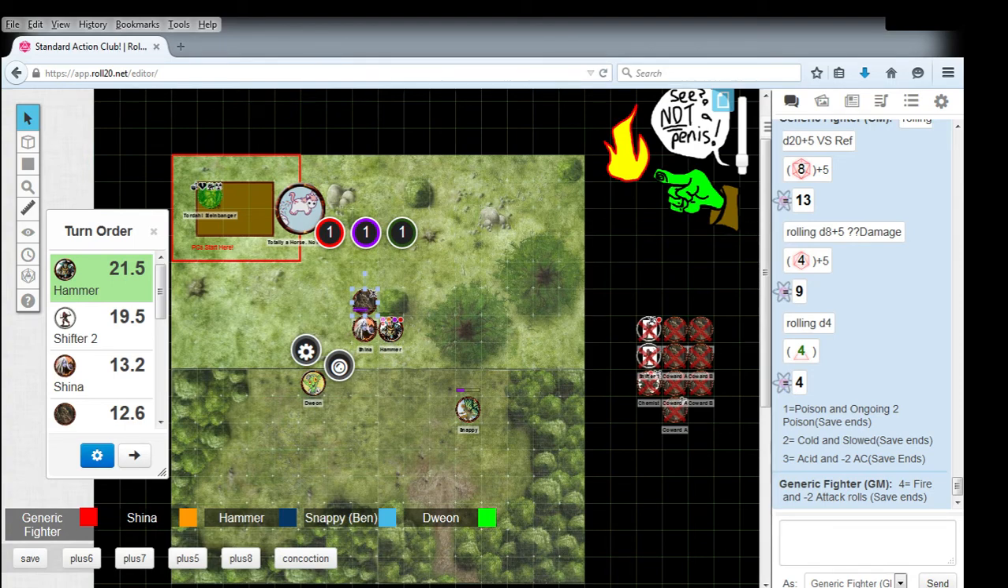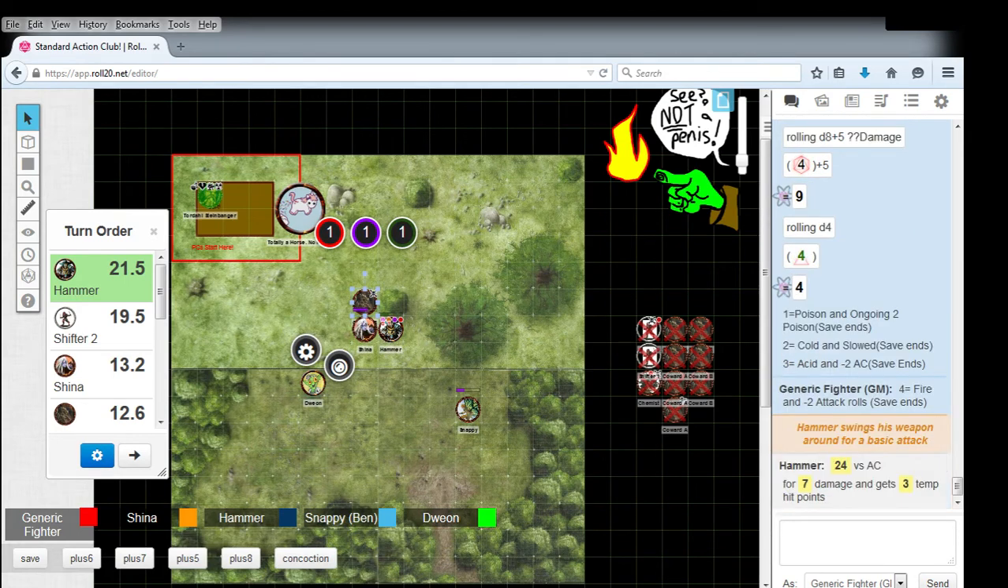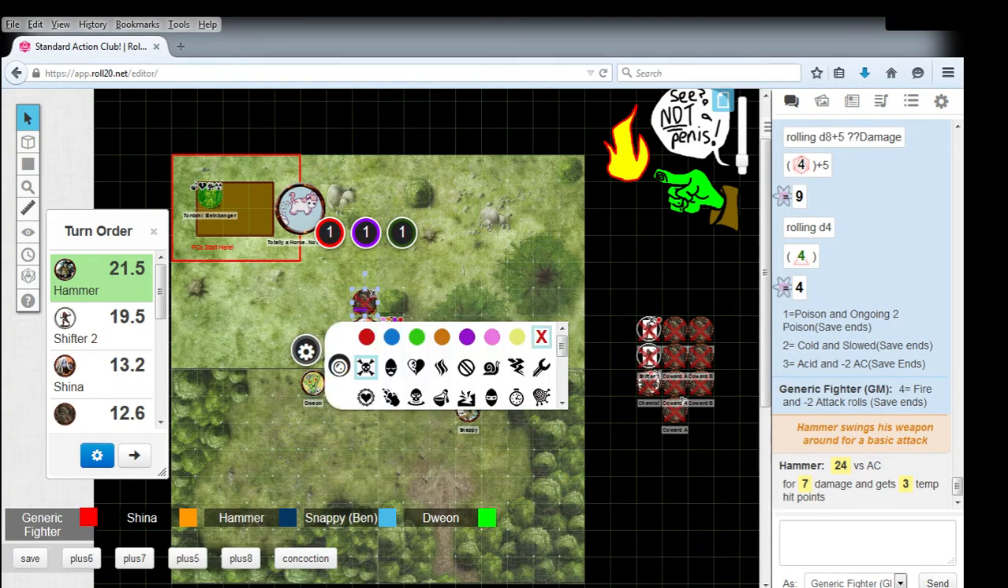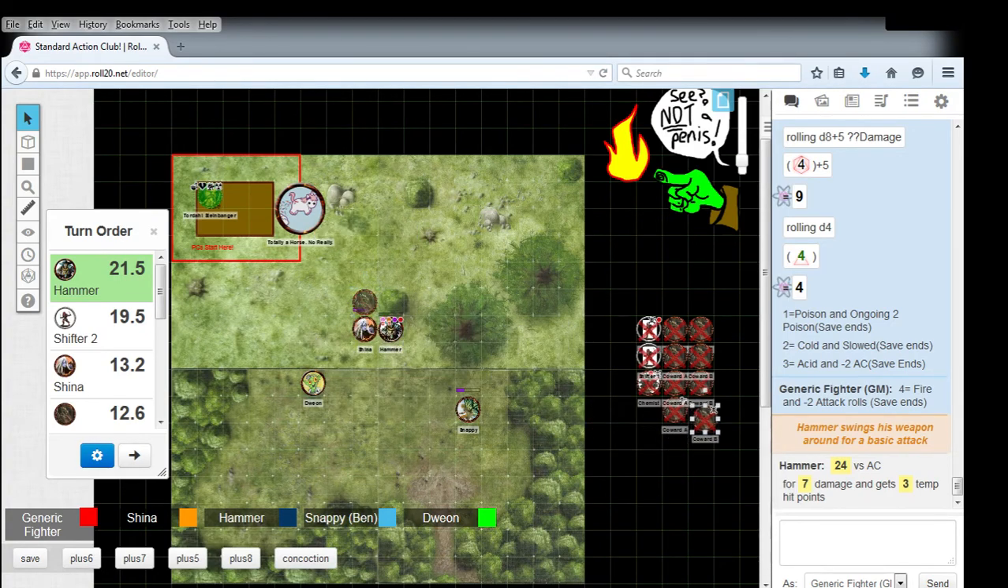I had Hack and Hew I used earlier. I just used my Warforged Resolve. I have Vicious Assault, but that's only useful for a trigger attack, so I can't use that. He's a minion, so just smack him with a basic melee. 24 versus AC, that'll hit. There you go. And I get 10 hit points. You finally got your 10 hit points.